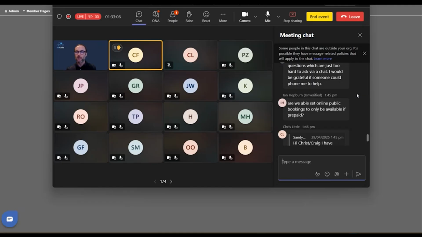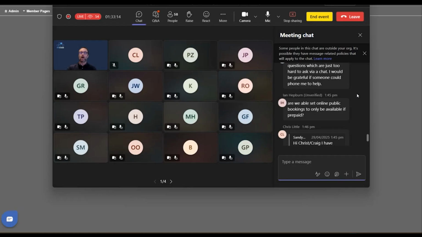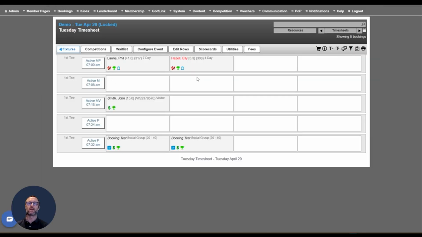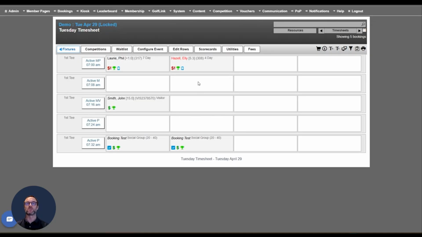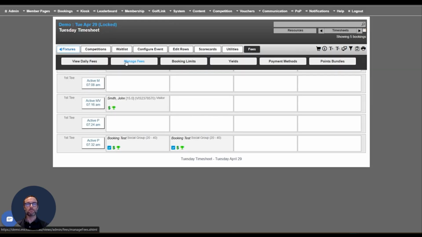Ian Hepburn, you've asked, are we able to set online public bookings to be available only if prepaid? Yes, you can. So what you can do is when you're in the timesheet, and now you can do this over all your timesheets. We would have to set that for you. We've got a section under payment methods, which we can apply to each timesheet, on which payment methods you allow, whether it's pay on arrival or online. But if it's an individual green fee and you want to do that yourself for a special event that you want people to have to prepay for, you could go to fees and you could go to payment methods.